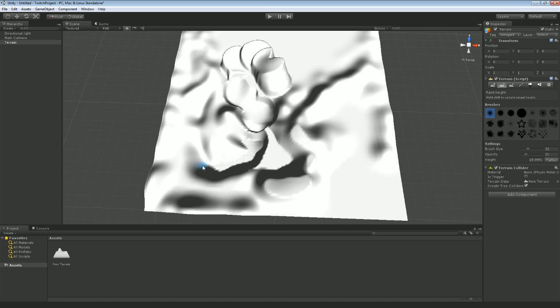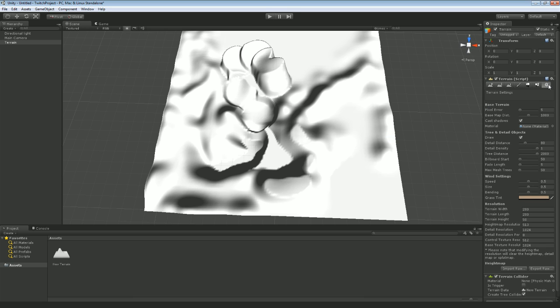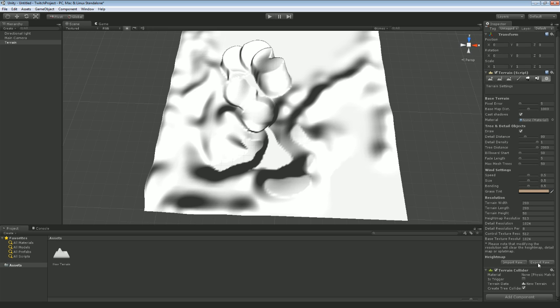And that's what you're doing. You're effectively changing this dark background height map image. So what we have the ability to do is actually export that height map to save it for later. If I come over here into terrain settings, I have this option to export raw.